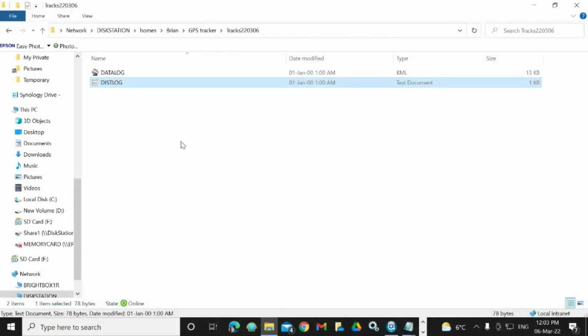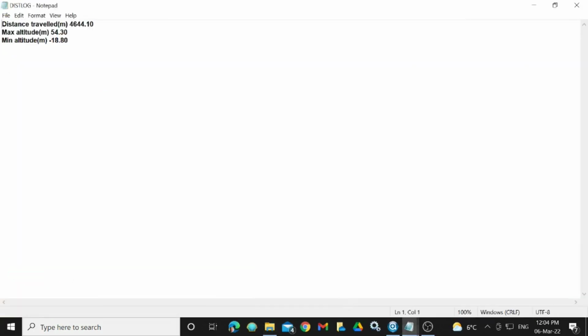If we take a look at the SD card, you will see there are two files on the SD card. The first one is the GPS data, and the second, which is a text file, contains some information regarding the overall stats of your trek. Opening that up, you will see it gives us the total distance travelled, which is in metres, the maximum altitude gained relative to the starting point, and the minimum altitude, again, relative to the starting point.